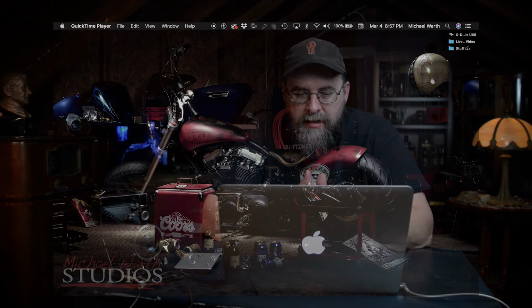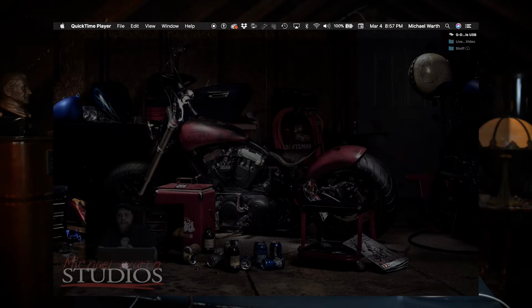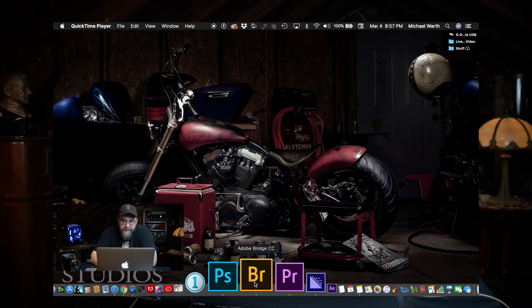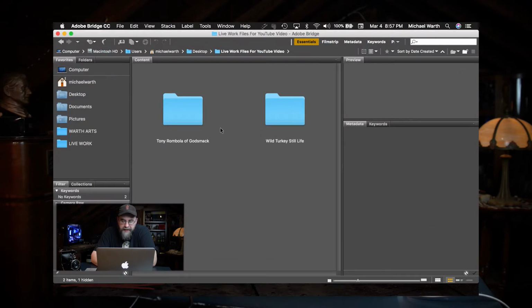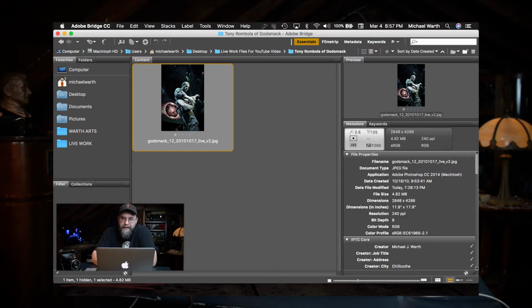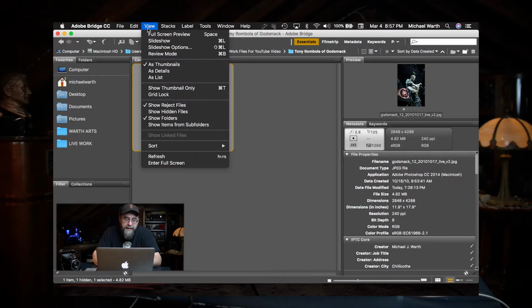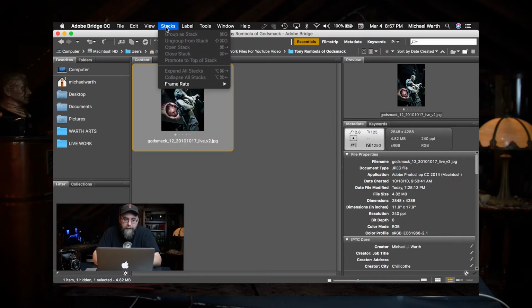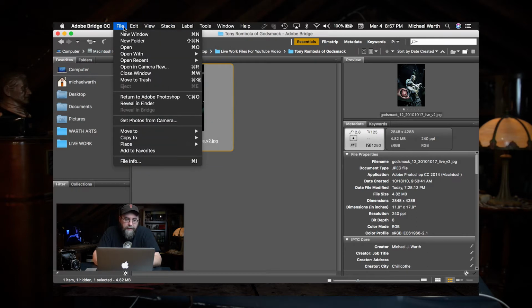Let's get started. So we're in my Mac now, and I'm basically going to open Adobe Bridge. I've got two pictures here, two folders here that I want to share. Let's start with the Tony Rombola of Godsmack picture. Now in this picture here, I don't want to actually do anything to the file that I have. I want to make a duplicate of it because I think it'd be better to work from a duplicate just in case you ever want to use the photo for something else. Remember, we're probably going to be cropping to fit canvas size and things like that, so it's just always better to work from a duplicate.